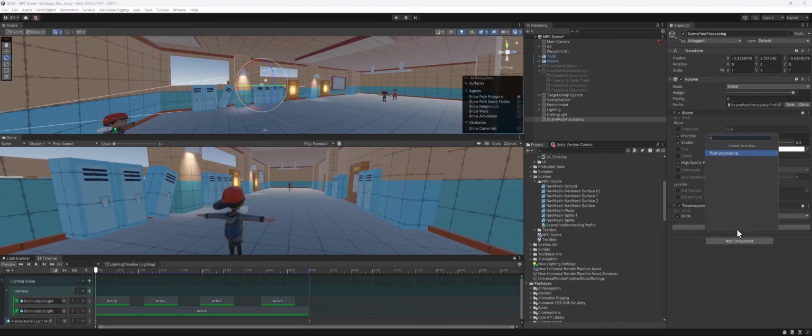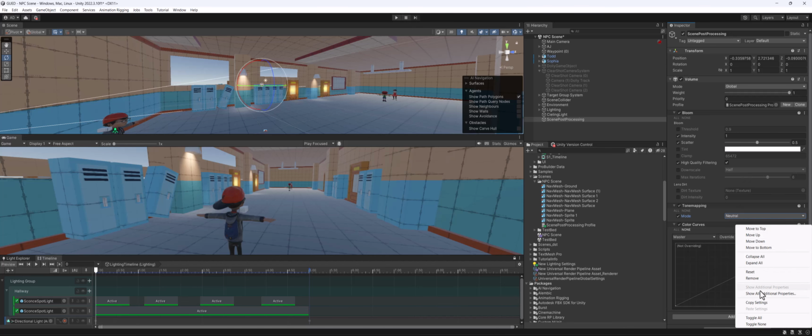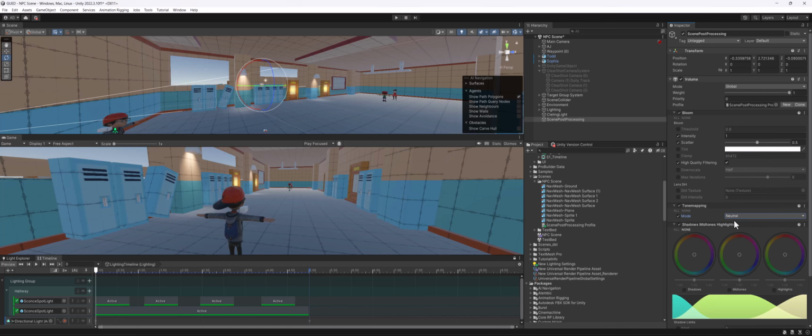Something else a lot of films use is called color grading, and this is what gives your film a look. So let's see, we have film grain, and is it color curves? No, that's not right. Let's remove that. Oh, it's actually called shadows, midtones, and highlights.